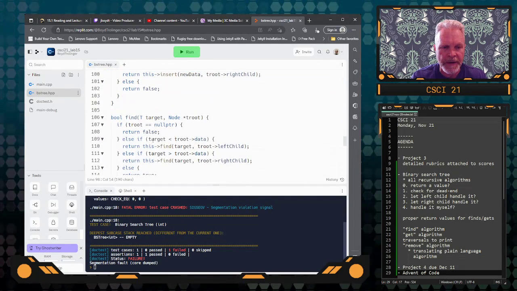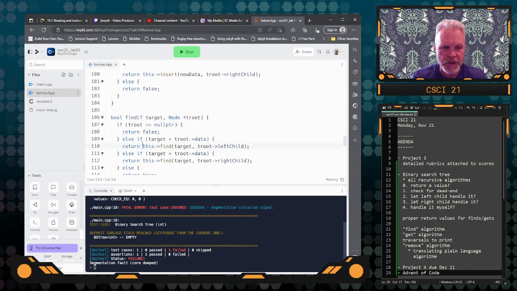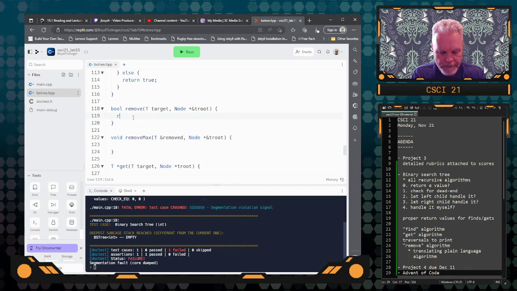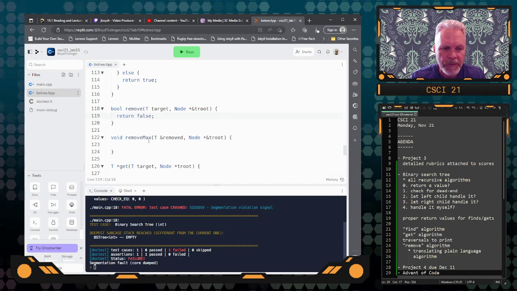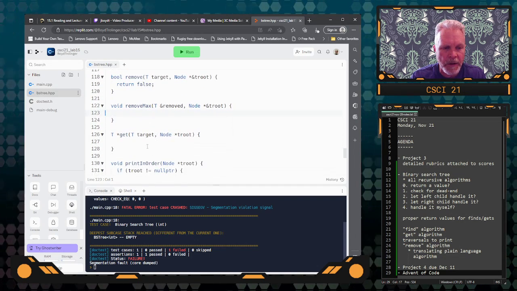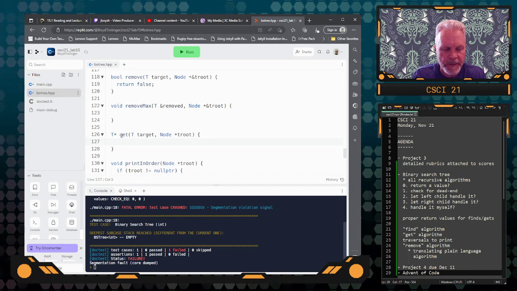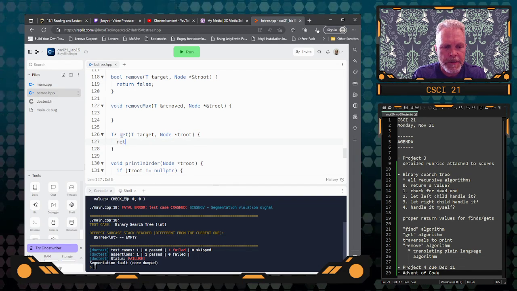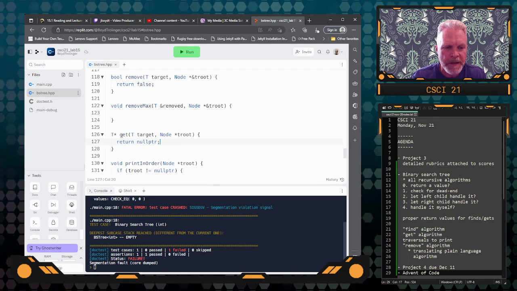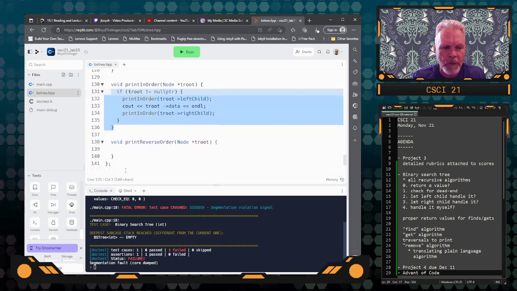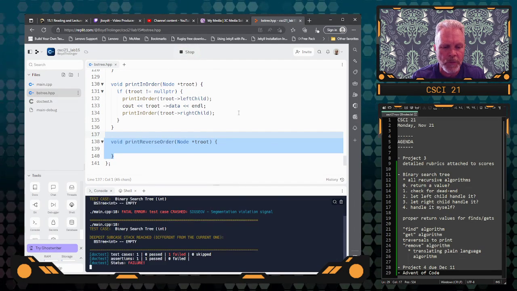Insert was already done. Here's the find. I just did that. Here's remove, so stub it. This one doesn't need the help. I like the pointer over there. I think I've decided better. No pointer. Stub that one out. Void doesn't need the help. Void doesn't need the help. All right, let's see if it will run.